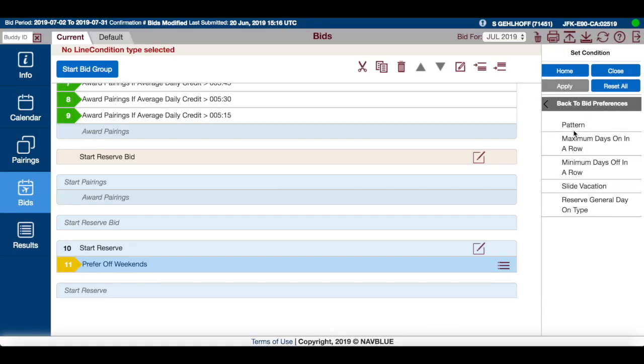In the set conditions section, we have reserve general day on type. That's a long way of saying bid short call or bid long call. PBS defaults to long call.